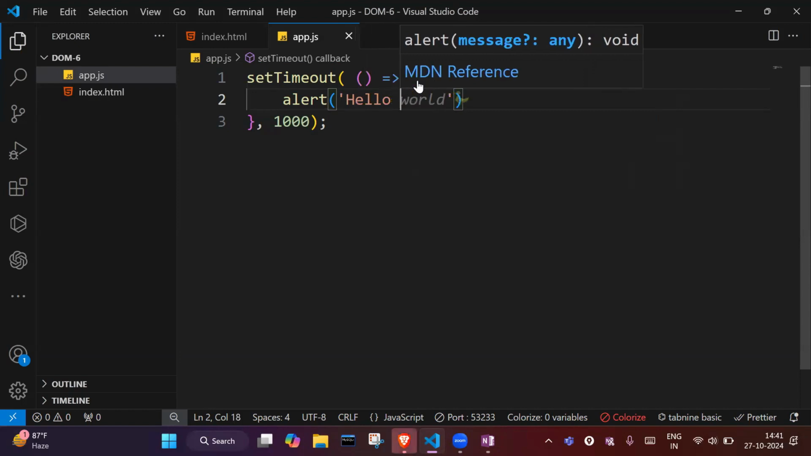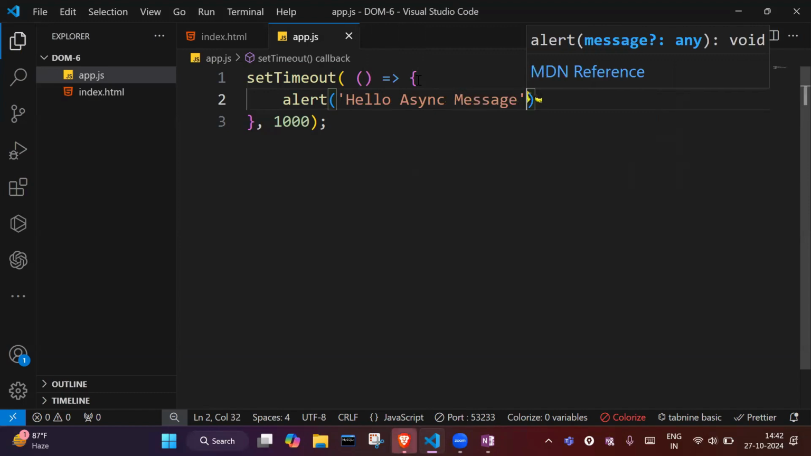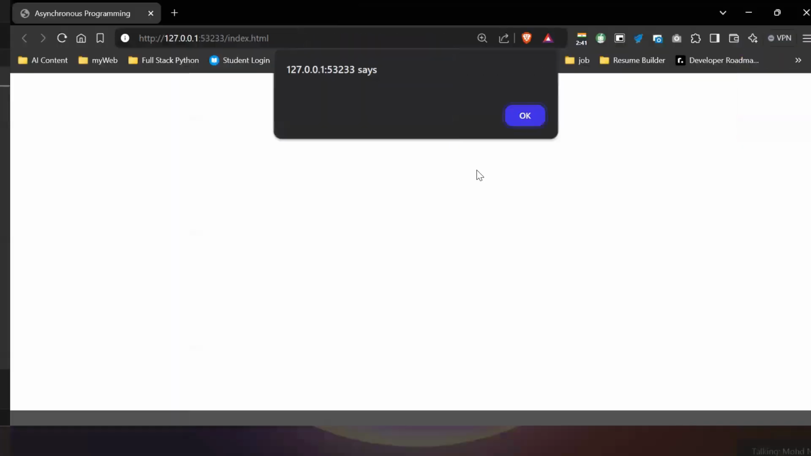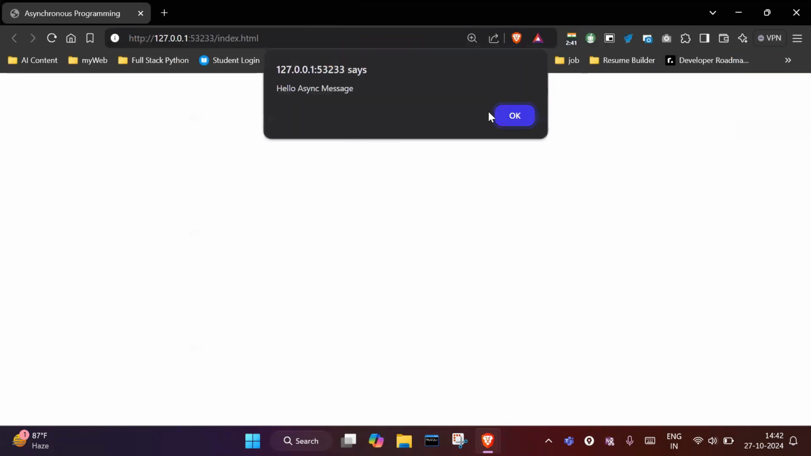Hello, asynchronous message. Okay, so let's check whether it's working or not. After 1 minute it is saying hello asynchronous message. So if I refresh it, after 1 second it will display the message. Okay, so it is working.